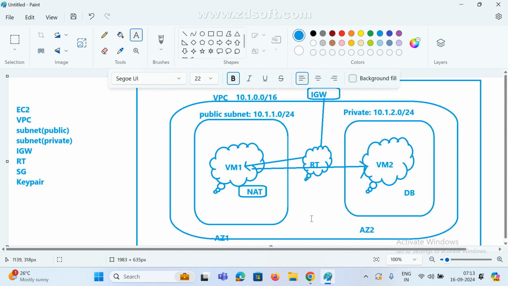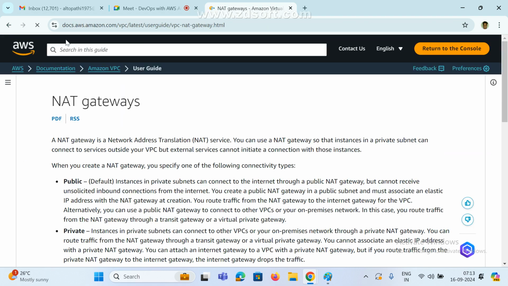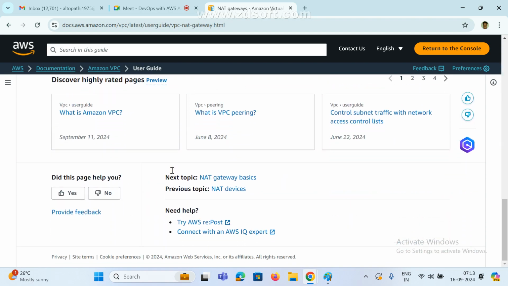So what we need to do is create one extra component, this NAT gateway, with the help of which instances in the private subnet can connect to services outside. In that case we can use a NAT gateway. So this is the official document. AWS provides an official document, and if you want to know more, just go through it. We can easily understand how it will work.